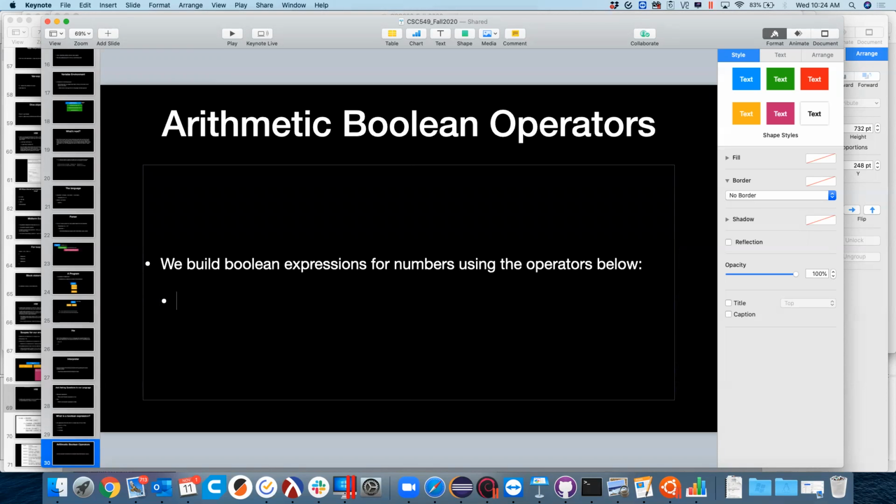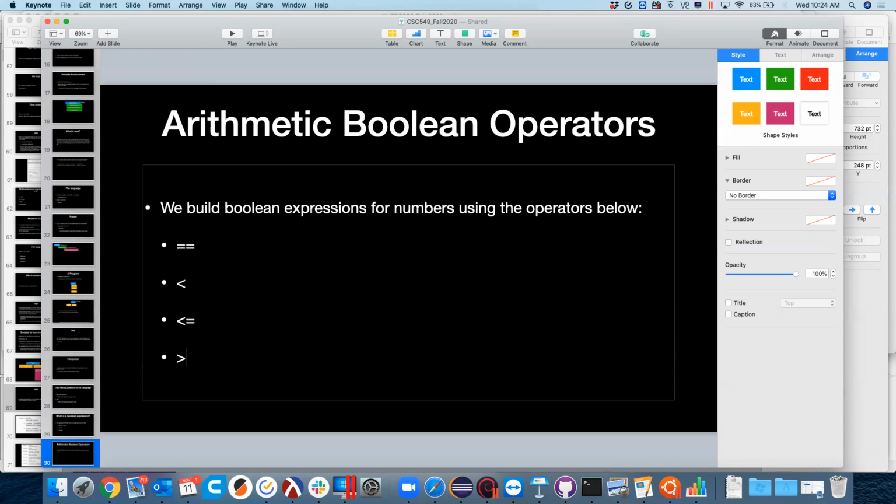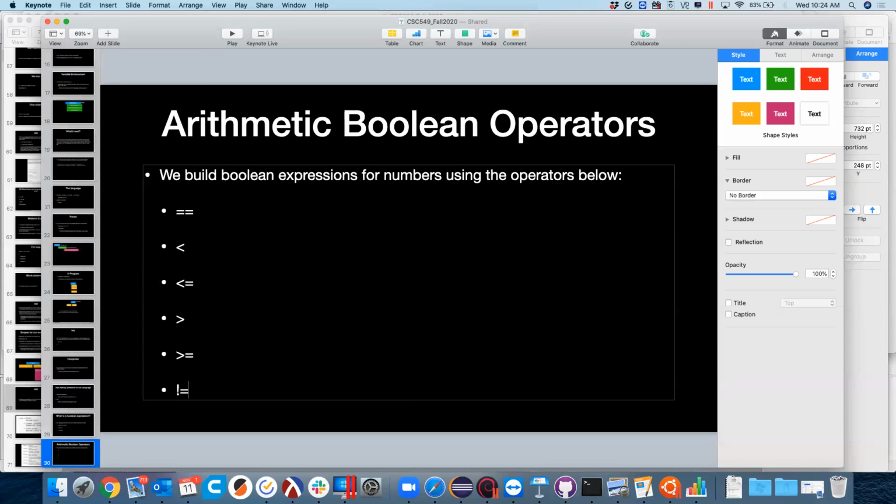So we have equal to, we're just kind of going off Java syntax here. We have less than or equal to, we have greater than, we have greater than or equal to, we have not equal to, something like that, right? So those are our base arithmetic Boolean operators. We can ask if something is equal, if it's not equal, if it's less than or equal to, greater than or equal to. Make sense? So we should be able to build Boolean expressions using the numeric Boolean operators.